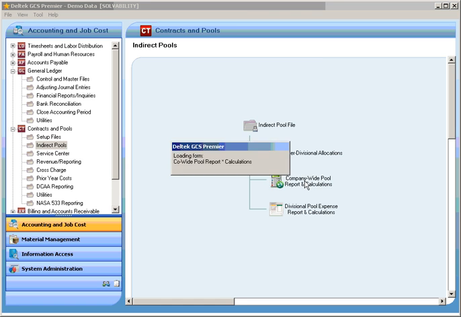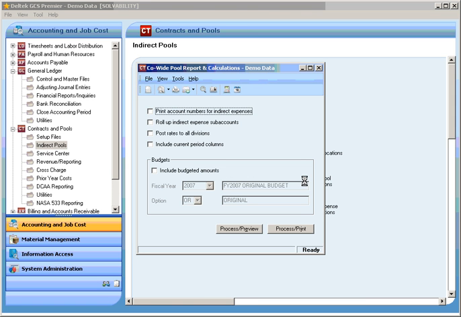When I get to the end of the month, I will have posted all my costs, all my labor, all my accounts payable. I will have entered my cash receipts to receive payments on billings. I will have entered any journal entries that I knew about, made accruals, whatever else I need to do. As I'm processing my payroll, it would have accrued leave. And now I come out here and print this indirect pool report. Let's hit a preview.